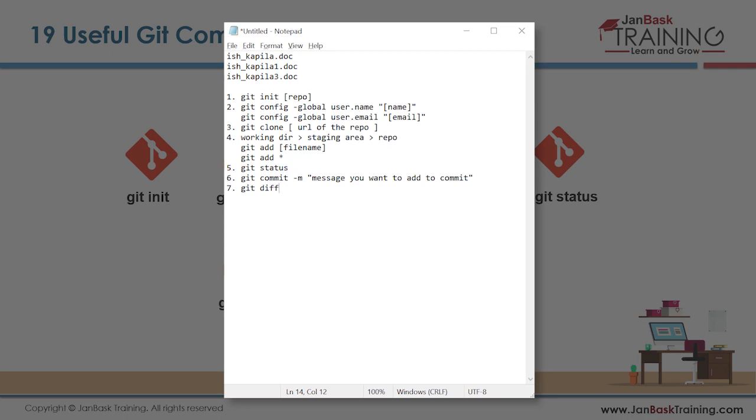This will show all the changes that were made since the last commit, and it is also useful to find the difference between two branches. For example, if you have a branch 1 and branch 2, it will show the difference between the two branches.